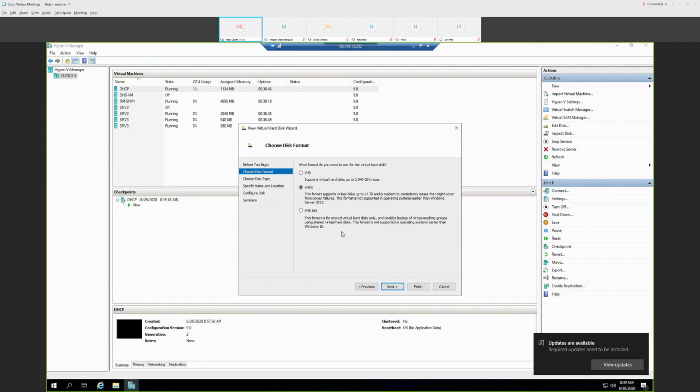And so we're going to select the VHDX. This format supports virtual disk up to 64 terabytes. It is resilient to consistency issues that might occur from a power failure. This format is not supported in operating systems earlier than Windows Server 2012. So if you have, for example, an old Windows Server, you need to go with VHD.